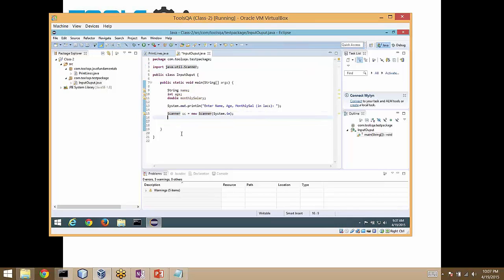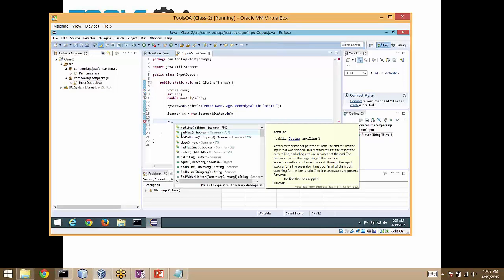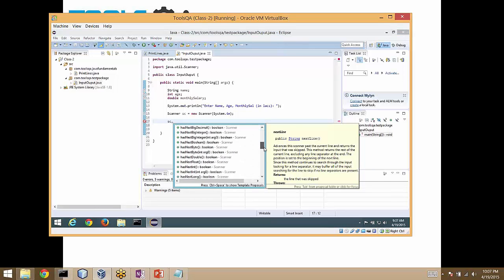So now we have a Scanner class with us. Now we will see how to use the Scanner class to read name, age and monthly salary. Since we want to read name, Scanner gives us an object sc. A class has data members and functions in it. Since sc is an object of the class, let's see what methods it provides. As I type dot, it shows a list of all the methods and data members of this class.